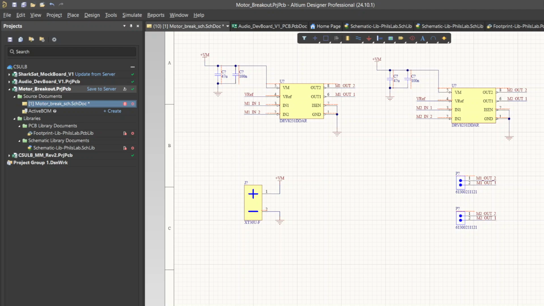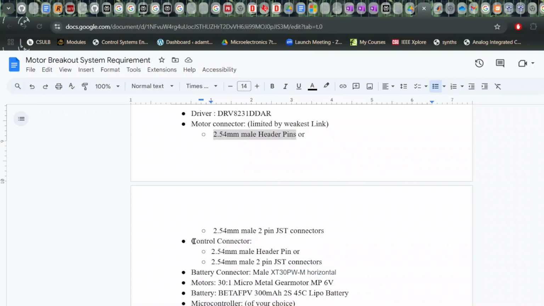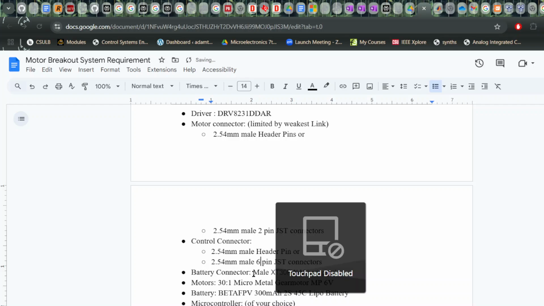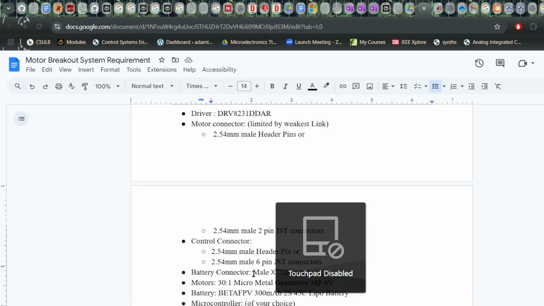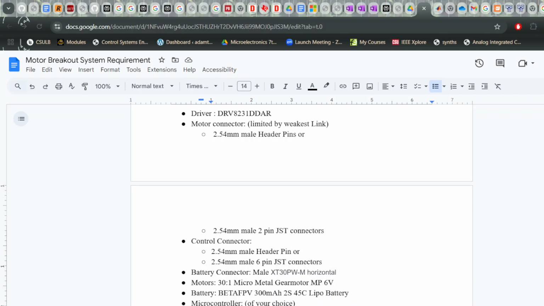Now we only have one more connector to do, which is the control connector. And this should be 6 pin. But for the control connector, I actually just disabled my touchpad. Hold up. All right, there we go.